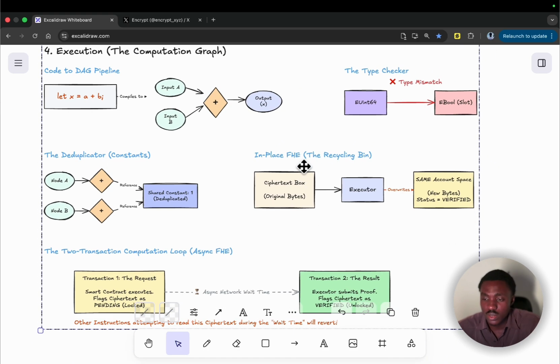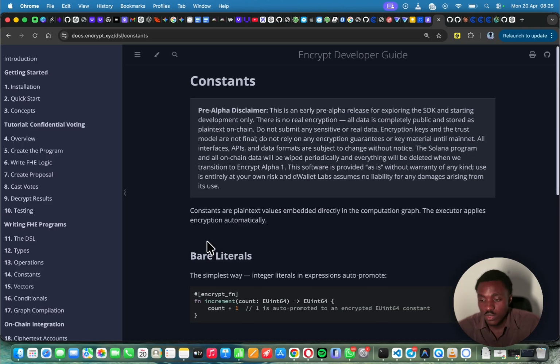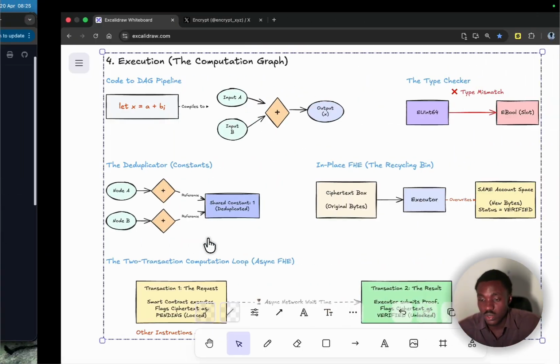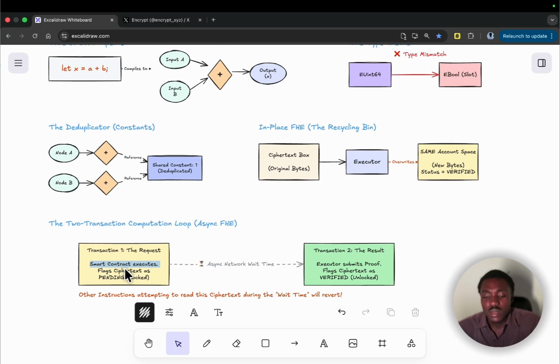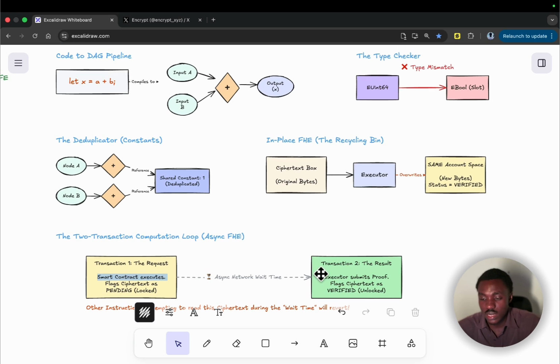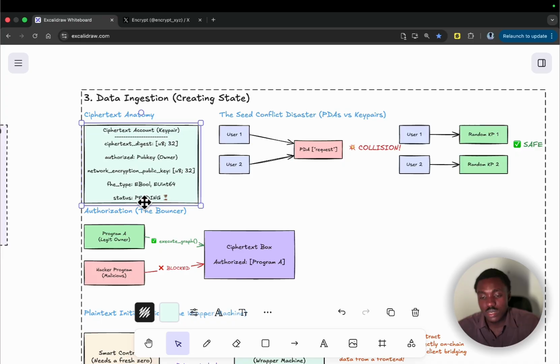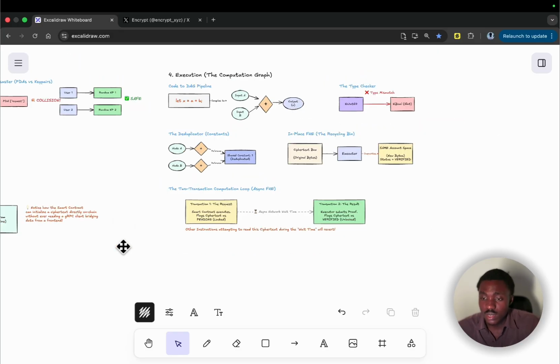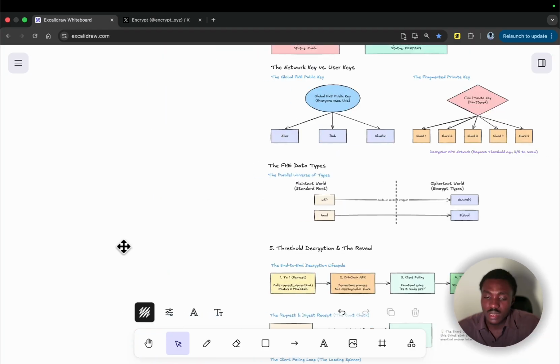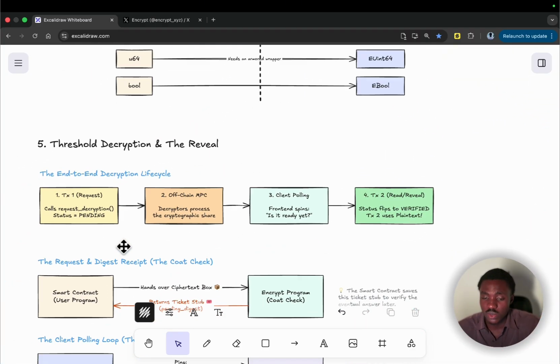So this is basically the duplicator constants. Read about them here. There are plain text values that are embedded directly into the computation graph when necessary. Then we have the two transaction computation loop. Like I initially described, when you execute first, the program flags the ciphertext as pending locked. That's the first step. Then, after a while, the executor nodes perform the computation, then update the state. Then the ciphertext is switched to verified. So this changes from pending to verified. That's the loop basically. This would be better described when we get into the coding aspect. This is just an introductory video to the encrypt hole.